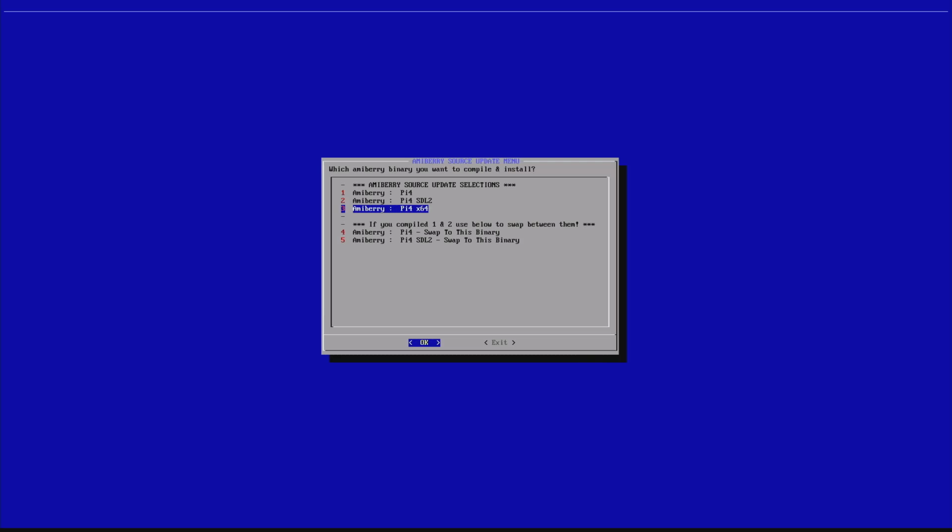If this was the x64 Pi, or Pi OS, then it will compile for the Pi 4 x64. Now, it says that if you have compiled 1 and 2, this is to swap between them. Basically, when you select 1 or 2, it automatically sets this as the main one, and both will be there. The last options, 4 and 5: if you compiled, let's say, Pi 4 SDL2, but you don't want that and you want to use the Pi 4 that you selected before, you just go to option 4, and it will apply as your default AmiBerry binary the one for the Pi 4, not the SDL2 version. So let's go back.